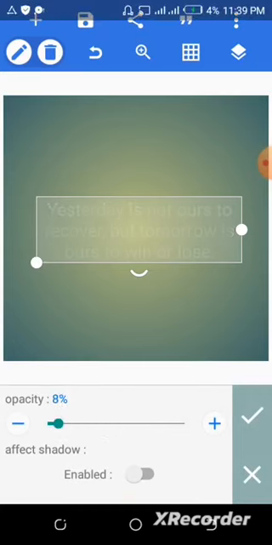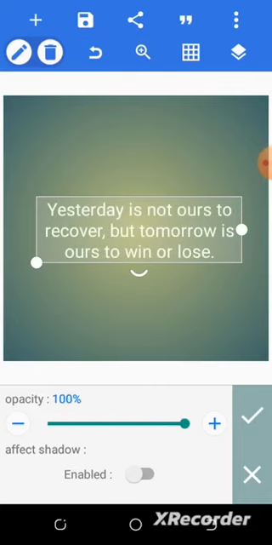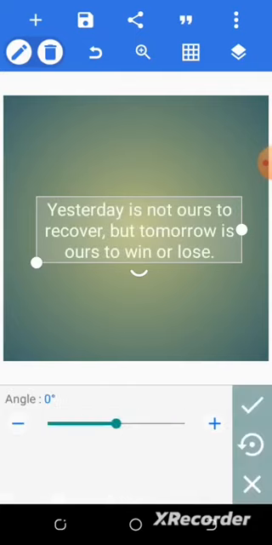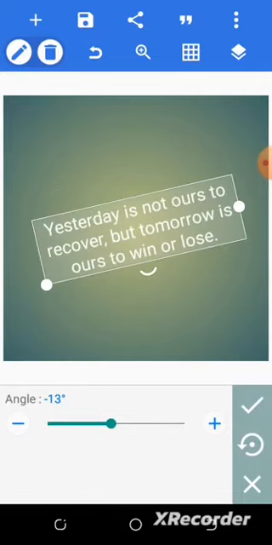The opacity reduces, and here you increase the opacity. You won't see it well when it is being reduced. Okay, let me increase it. Now that's all. Okay, rotate, you can rotate it to any degree, either to the left or to the right, whichever degree you want. If you want to cancel what you've done, you click on this circle back.